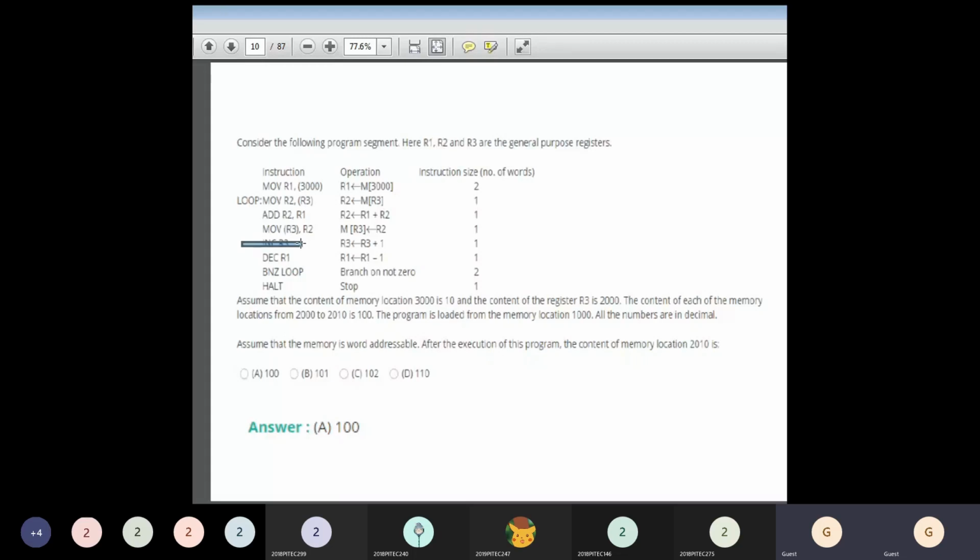But now the same program is given, but what is asked is, it is given that from 2000 to 2010 location we are having 100 as the data. The program is loaded from the memory location 1000. All the numbers are in decimals. Assume that the memory is word addressable. For each and every instruction, the number of words required is given. After the execution of the program, the content of the memory location 2010 is asked. What will 2010 contain, that is asked.